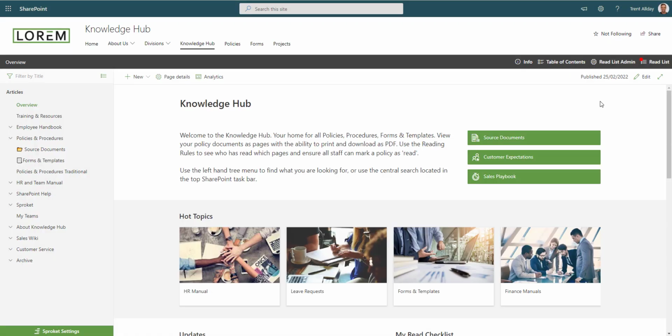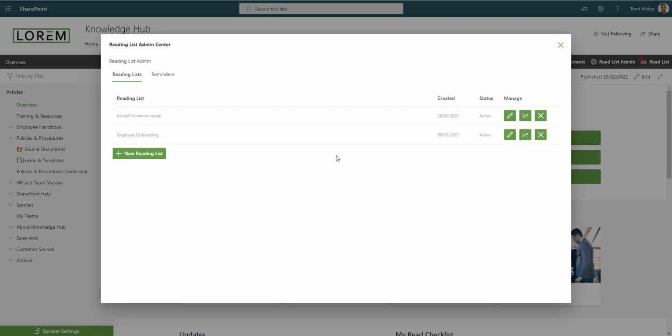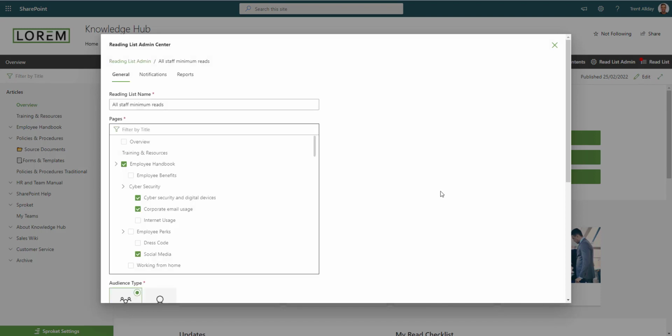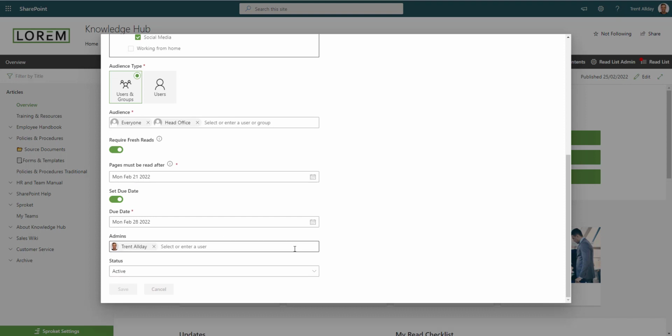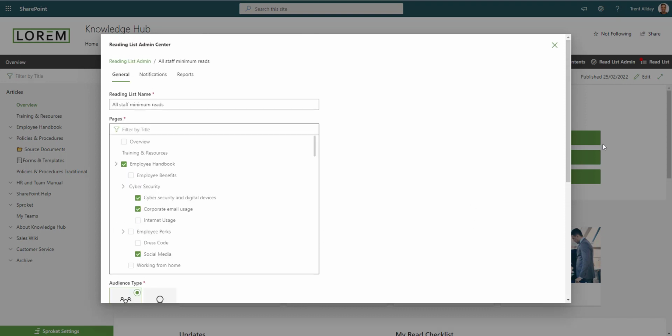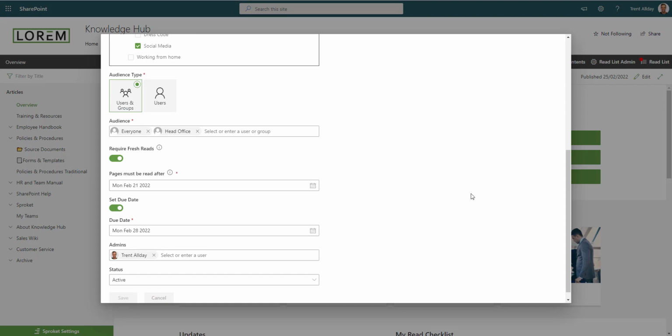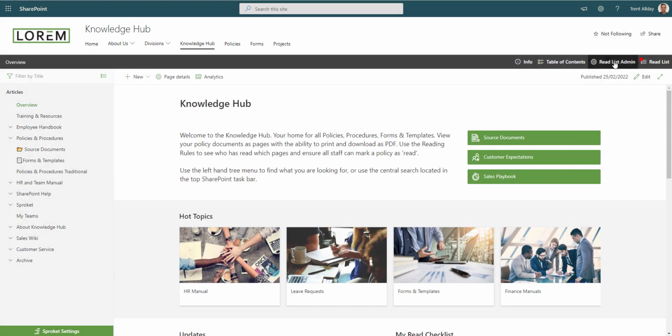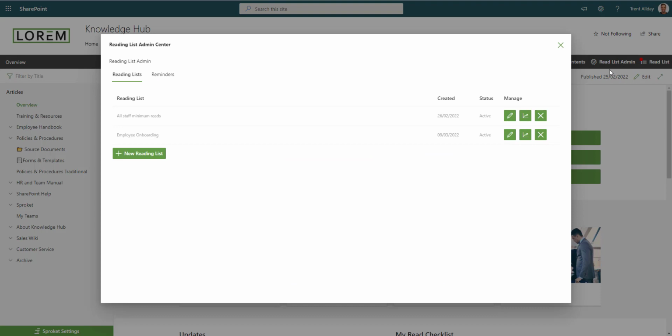Also, just worth pointing out that if you're a site collection administrator, you will always see the read list admin and you'll always see all of the reading lists. With the new feature of being able to define the list of admins, if you're not a site collection administrator and you are not an admin of any reading lists, then you won't see the read list admin icon on the command bar. However, if you are an admin and you have access to one or more reading lists, then you will see the button and you will see only the reading lists in which you are an admin of that reading list.